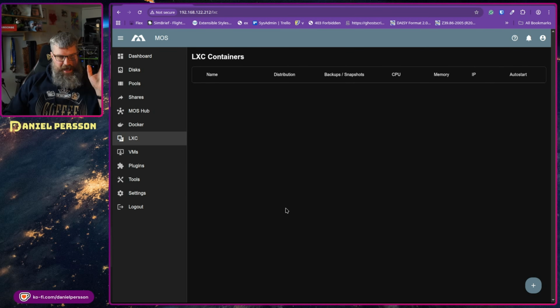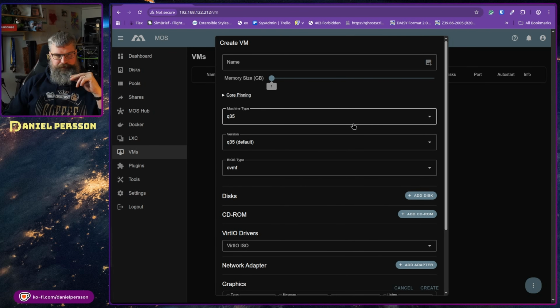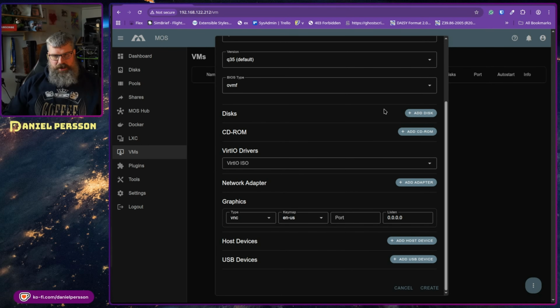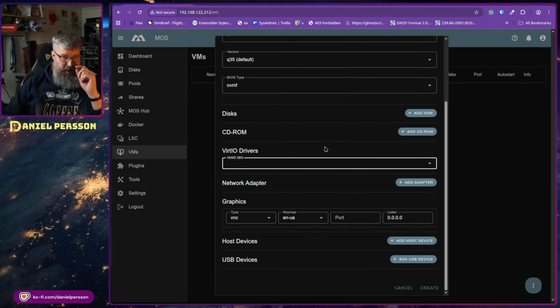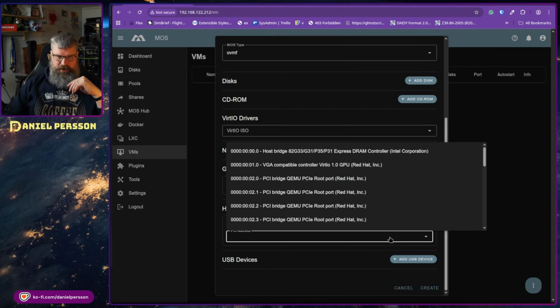And next up, we can check out the VMs. So here we can create a VM as well. And you can choose a different machine type and how much memory you want to use. Give it a name. You can add CD-ROMs and disk drives and virtual drives if you want to do that, or virtual I/O drivers and so on. I'm not sure if I can actually add anything here now because this is a virtual machine in a virtual machine, so I'm not sure that it actually will allow me to install things here.